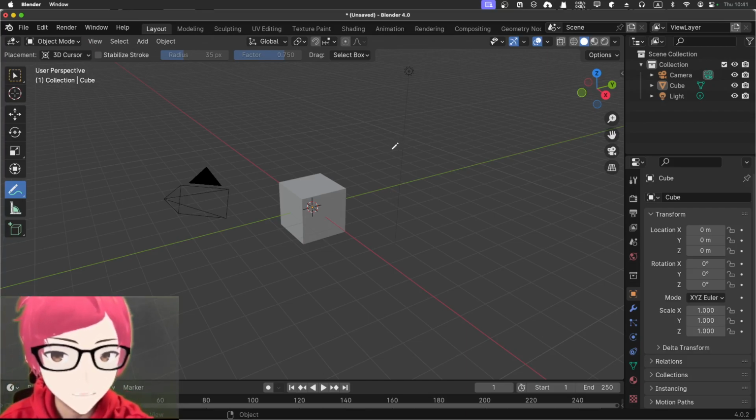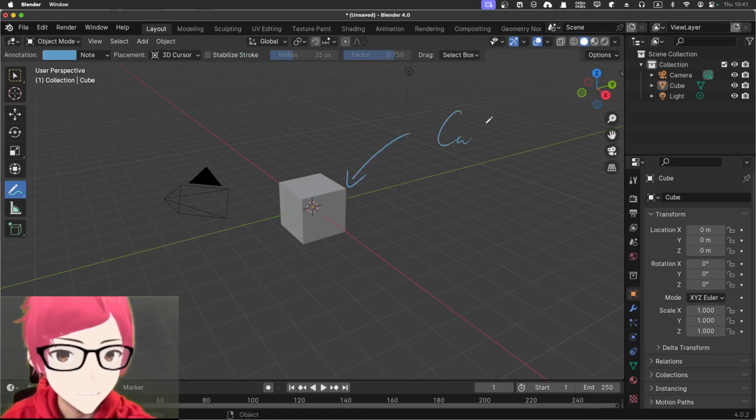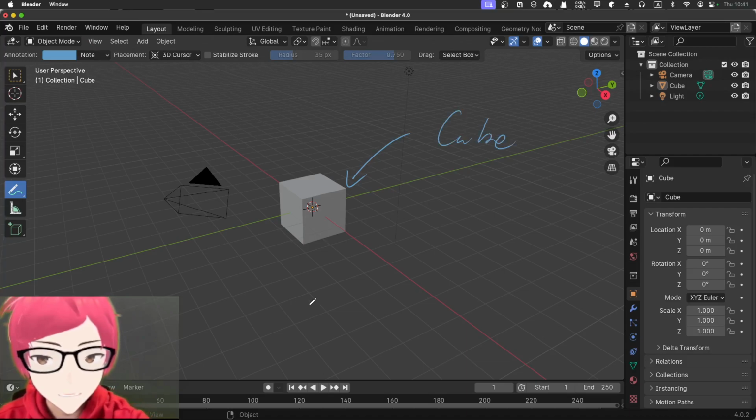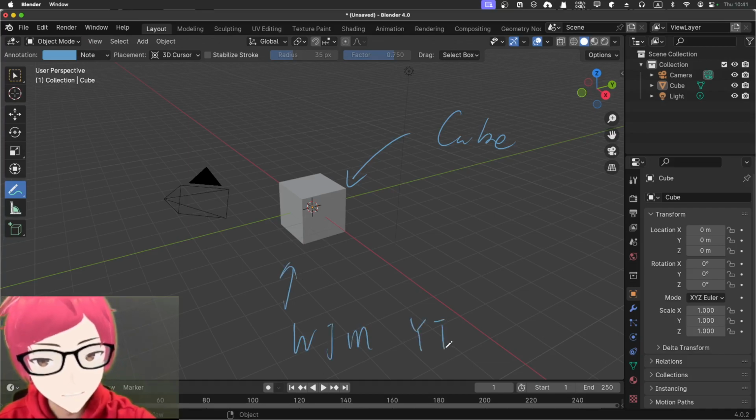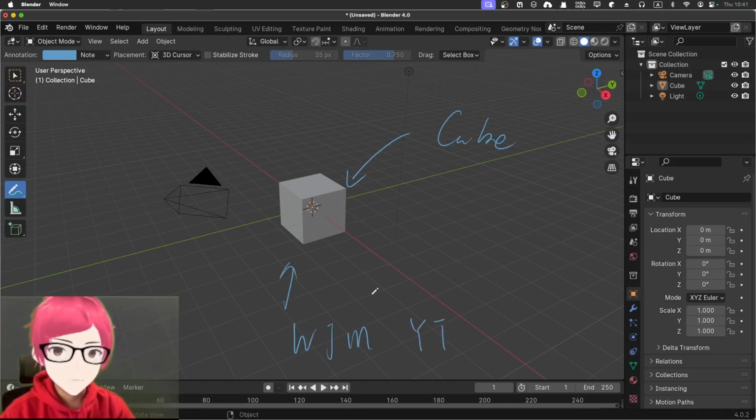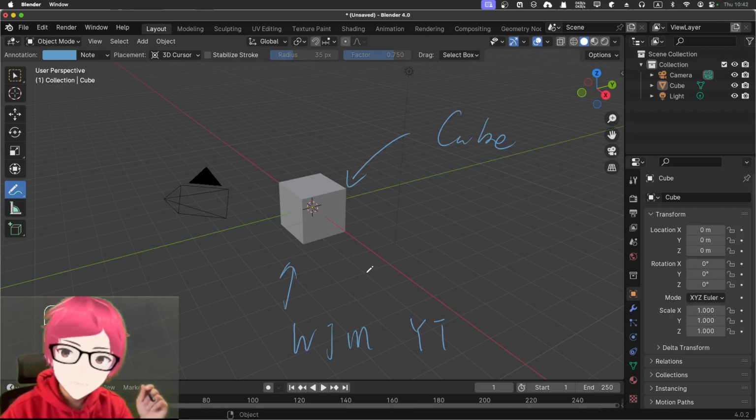That's so good. Okay, so for example, I can draw something like, here is a cube. Okay, and this is say William Jennings YouTube channel, something like that. Okay, and the great thing about this annotation, about grease pencil in general, is that what you are drawing is essentially in 3D space. So you can hold the middle mouse here.